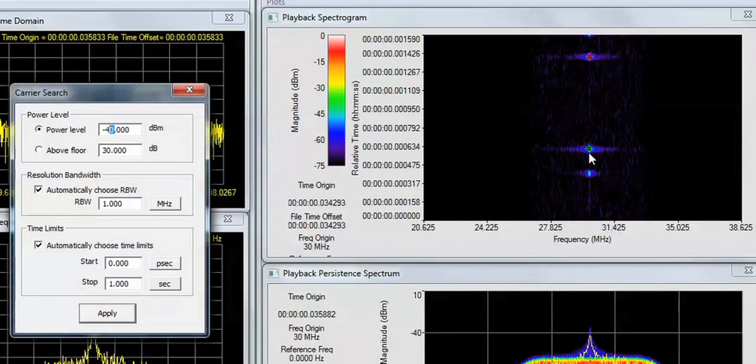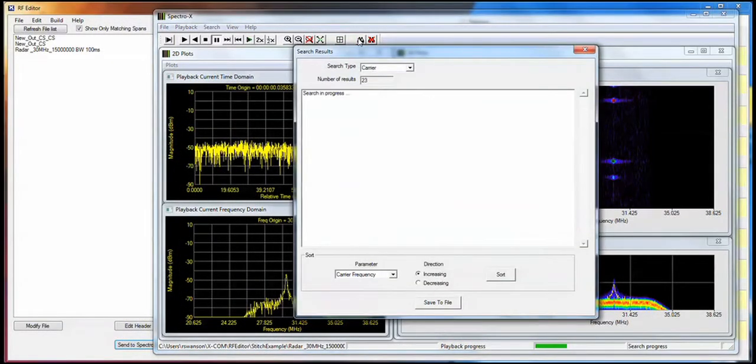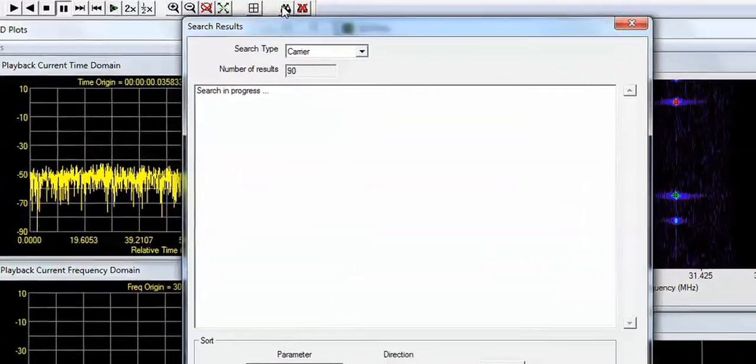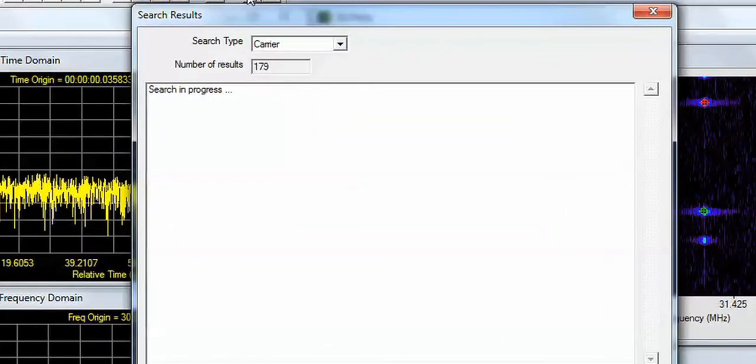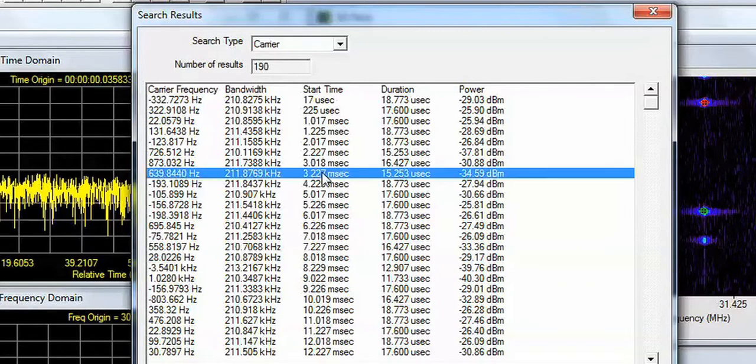Given where I am in terms of power levels here, it looks like I should be looking for the modulated portion of these pulses at somewhere around -40 to -45 dBm. I can see here in the frequency domain that I should be somewhere around that sort of power level. So let's go ahead and search for all the carriers at -45 dBm or higher. When I do that, Spectro-X will search for, categorize and identify those carriers for me. And I find a series of them, some of them separated. For example, these two happen to be separated by 1 millisecond, but others are not.